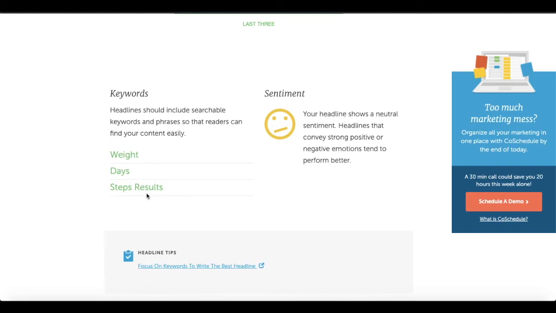Moving on to this, the keywords that I have used are weight, days, and step results. So a headline should include searchable keywords and phrases that the reader can find in your content, and the sentiment is a little bit strong. Headlines, it's a neutral sentiment and it should be strong.